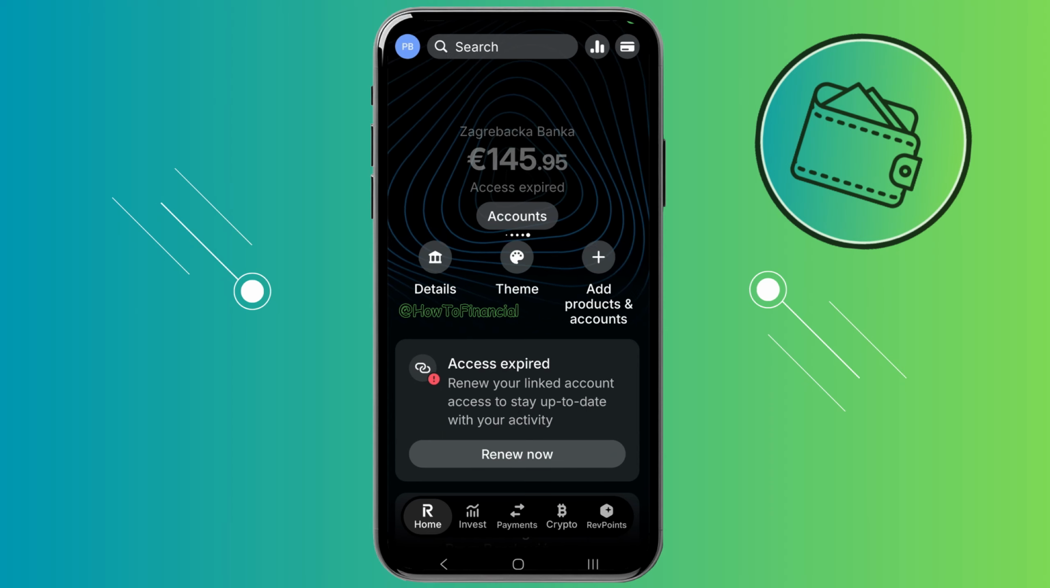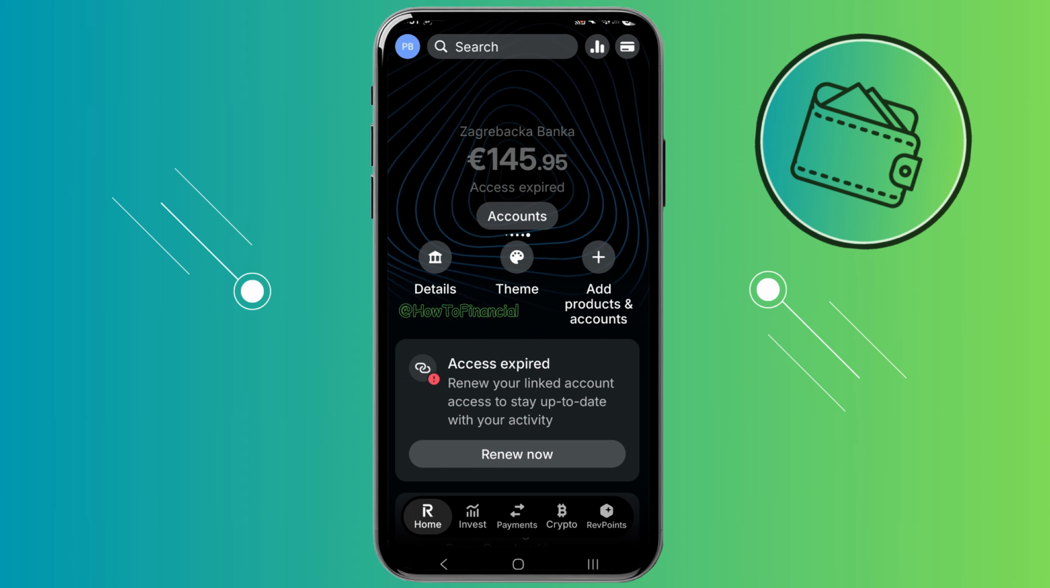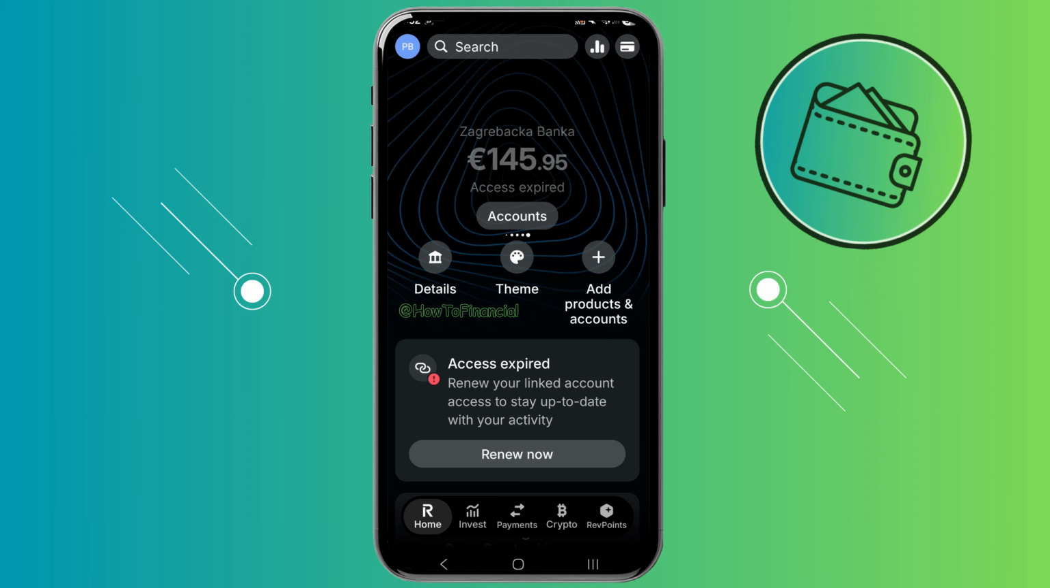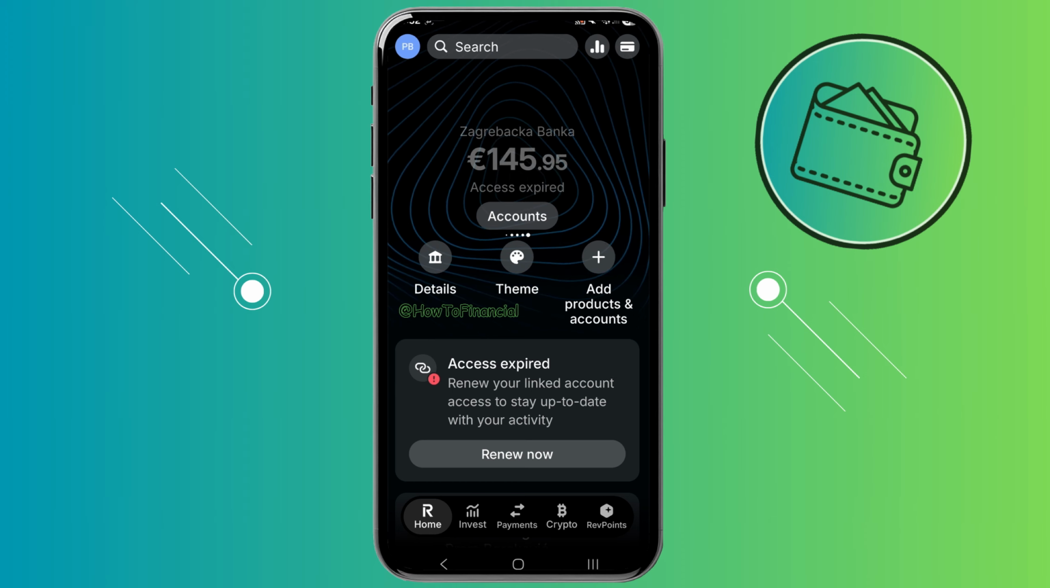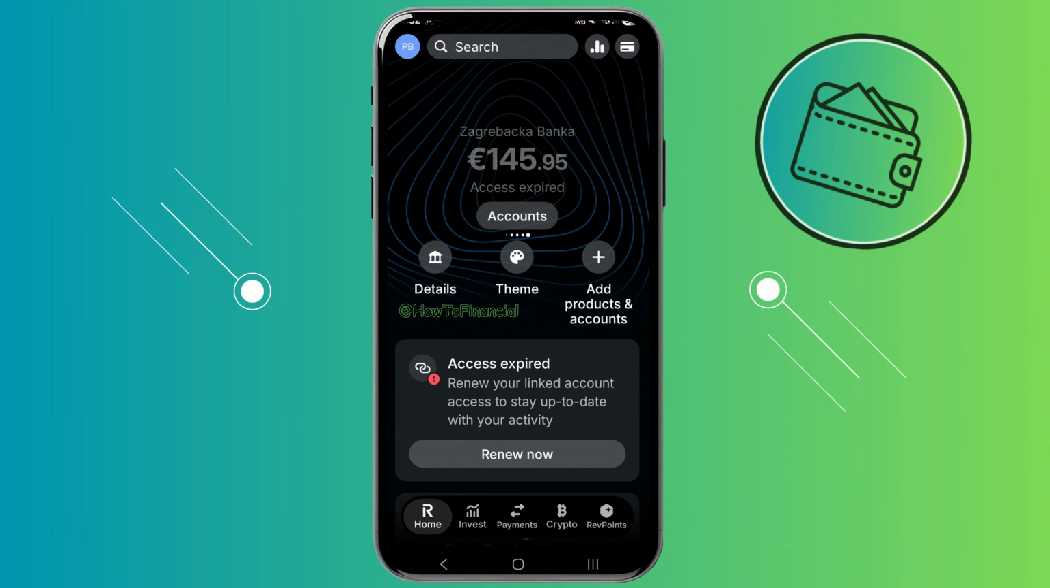Hey guys, welcome back to another video, and in this video I will show you how you can fix this access expired, please renew your linked bank account on the Revolut app. So let's get started. Now this usually happens if you didn't finish the process of linking your bank account to your Revolut account, and then you will just get this notification over and over again.